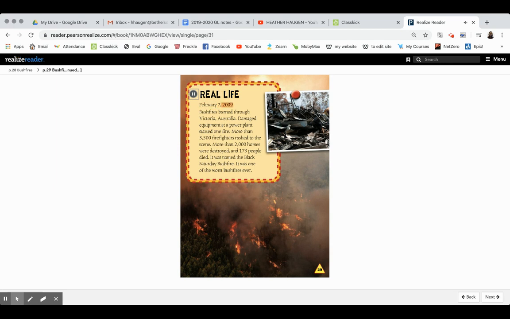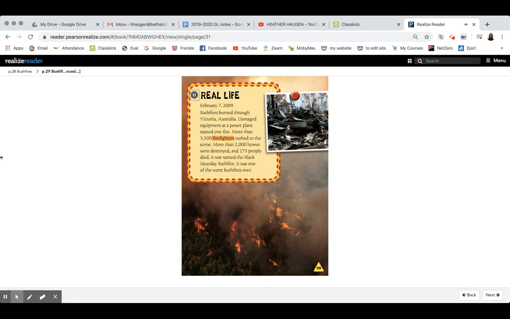Real life. February 7th, 2009. Bushfires burned through Victoria, Australia. Damaged equipment at a power plant started one fire. More than 3,500 firefighters rushed to the scene. More than 2,000 homes were destroyed, and 173 people died. It was named the Black Saturday Bushfire. It was one of the worst bushfires ever.